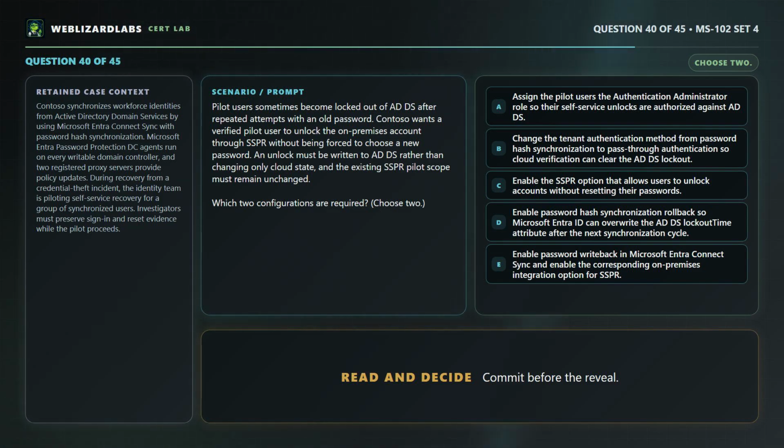Question 40 of 45. Pilot users sometimes become locked out of ADDs after repeated attempts with an old password. Contoso wants a verified pilot user to unlock the on-premises account through SSPR without being forced to choose a new password. An unlock must be written to ADDs rather than changing only cloud state, and the existing SSPR pilot scope must remain unchanged. Which two configurations are required?